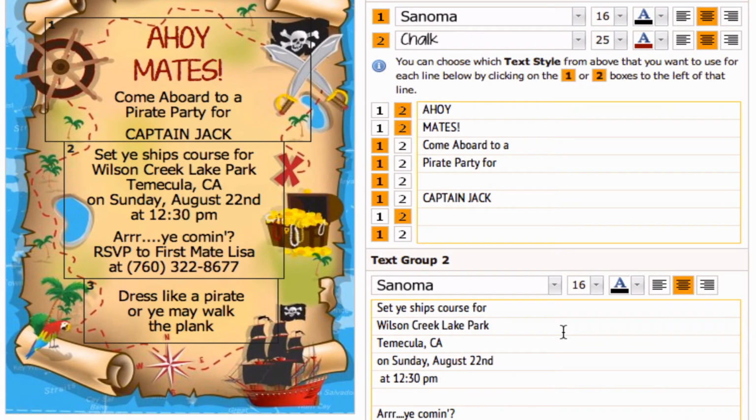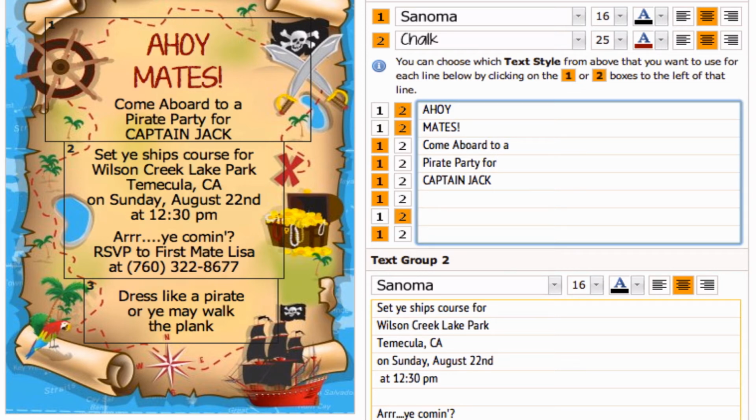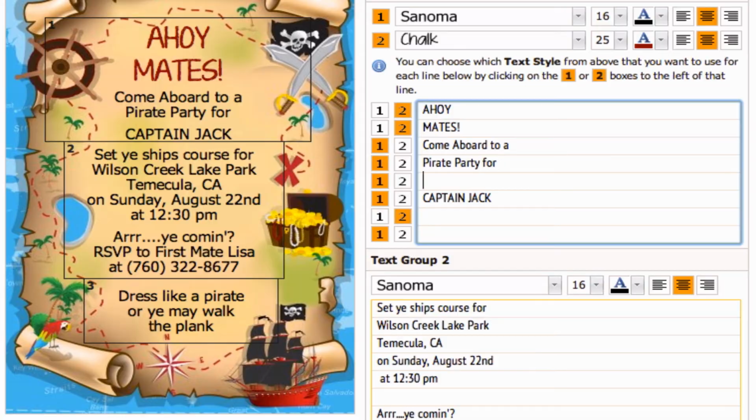At any time while you're adding text to your product, if you decide that you'd like to add or remove a line of text, it's very simple. Select the line that you'd like to remove and hit the delete key, and that will remove that line. If you wish to add a line, select the line above where you would like to add the line and hit return, and that will add the line for you.